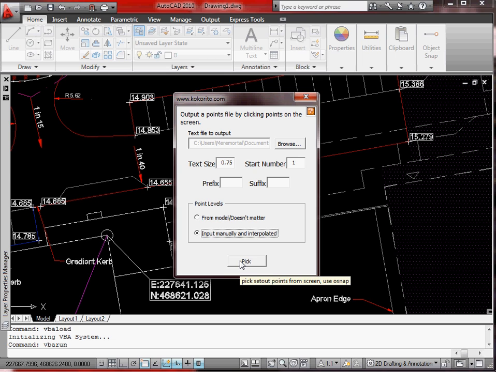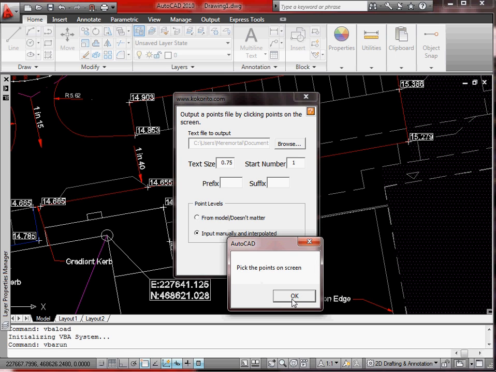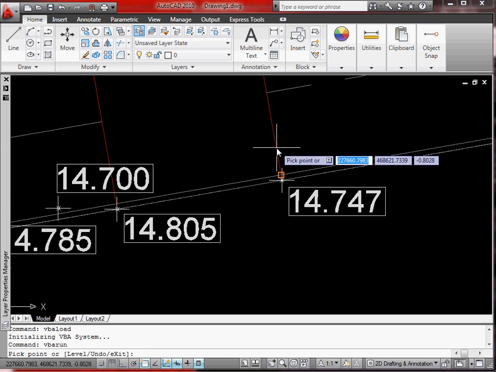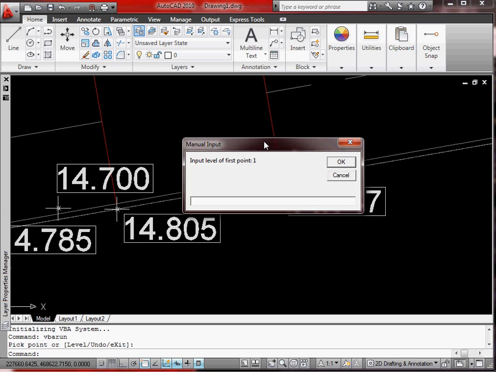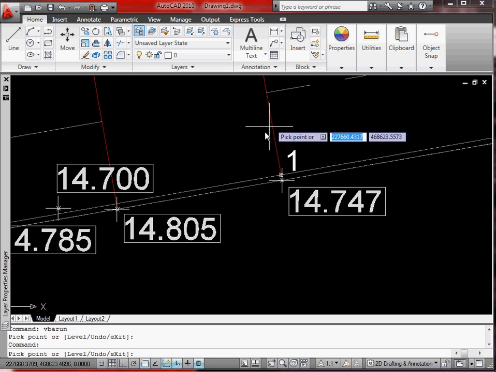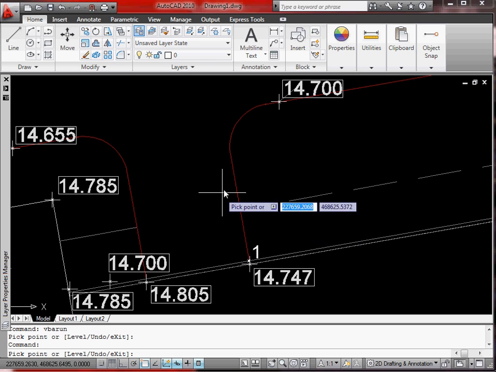So we'll go pick on the screen. There you go. So you start off at the beginning. Okay, and it's going to ask for a level for that point, and that's 14.747.